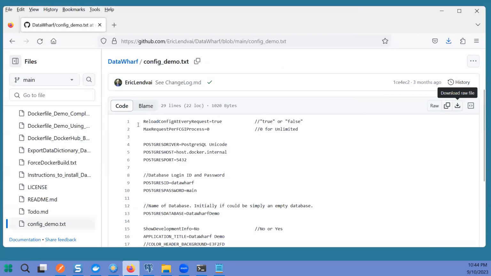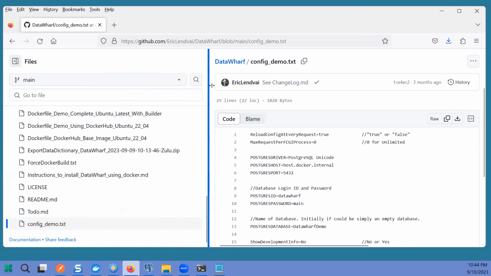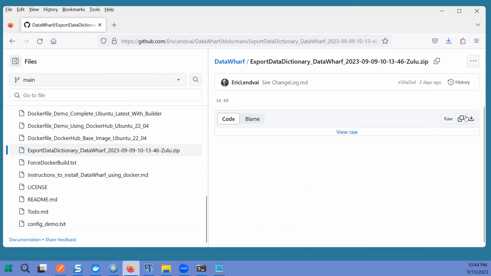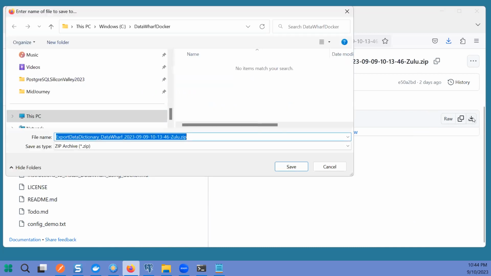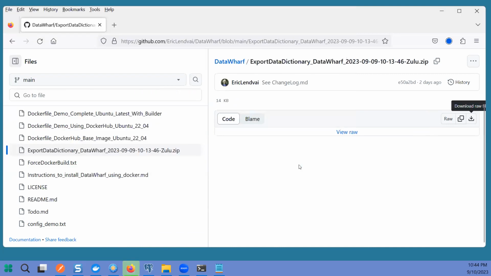All right. Additionally, you may want to download one more file. Locate a file that starts with export data dictionary underscore DataWharf, a timestamp, and .zip. Let's download it and copy it in the same folder. This is going to be a backup or an export from a version of the documentation of DataWharf itself. I previously used DataWharf to document itself, all of its own tables. This can be a great way for you to view the kind of information you can maintain in the application side of DataWharf.